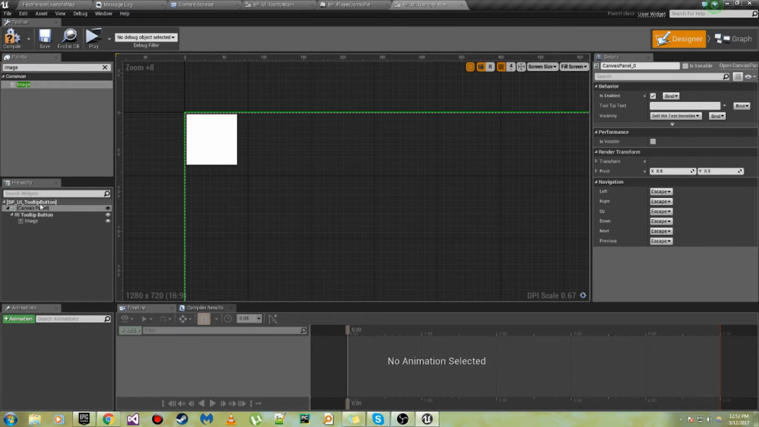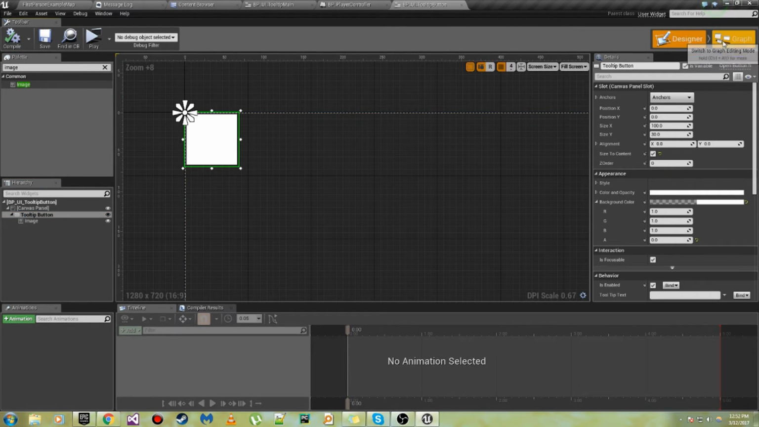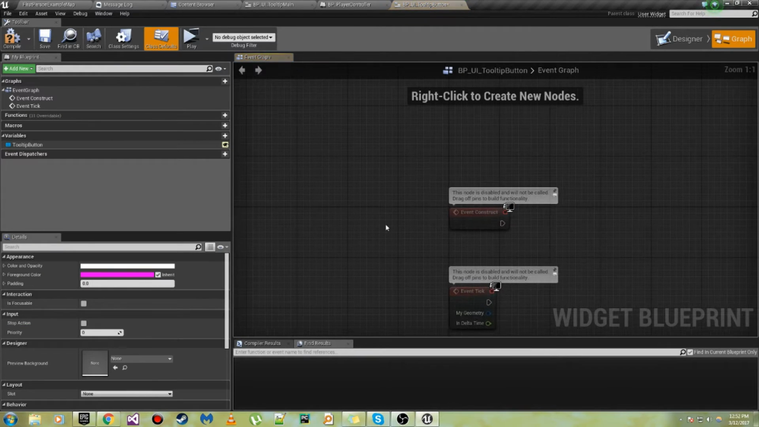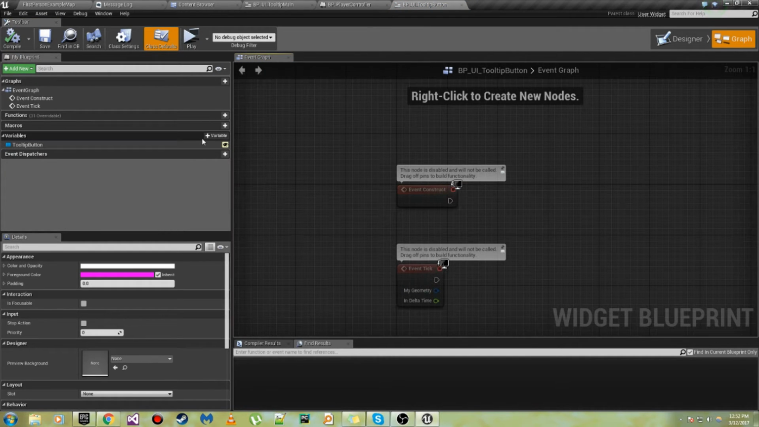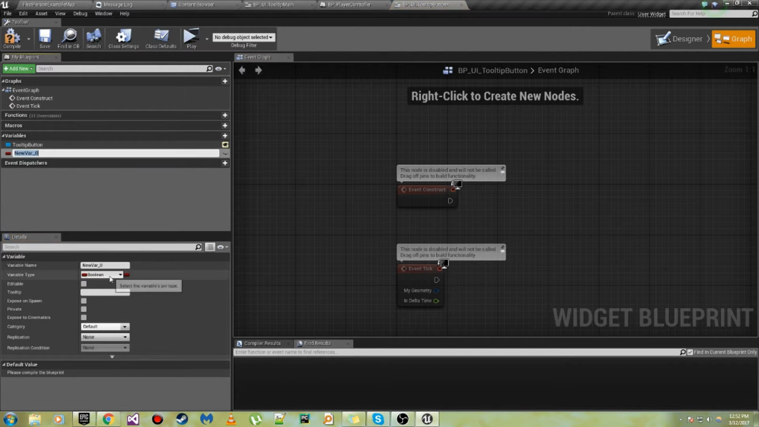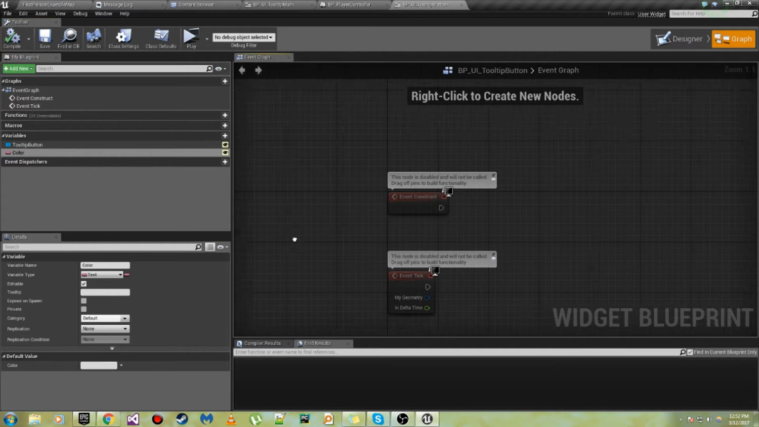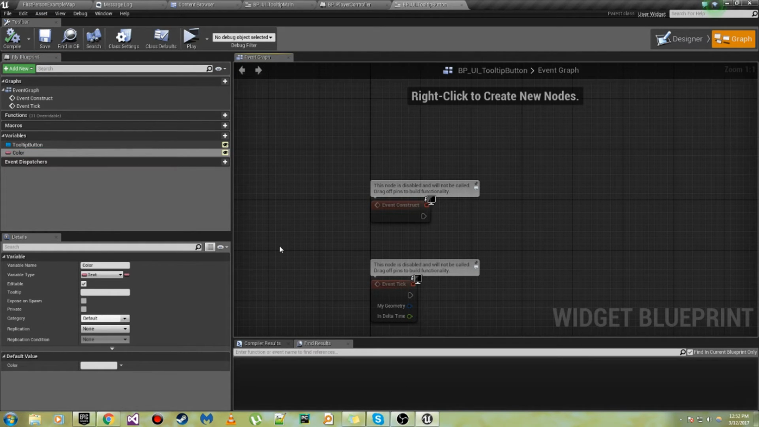And that's pretty much all we need to do. So let's go into the graph of this button. We don't need this image as a variable, I don't believe. So we're going to give this one variable, and it's going to be a text variable. Make sure it's public, call it color, compile. Because basically we're going to assign a text color and an actual linear color to these buttons, and we're going to use that information then to display more information through our tooltip.